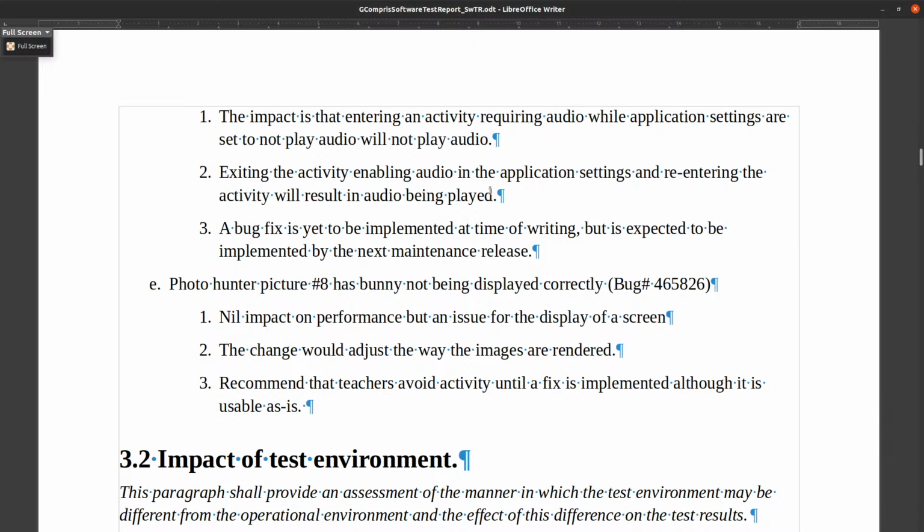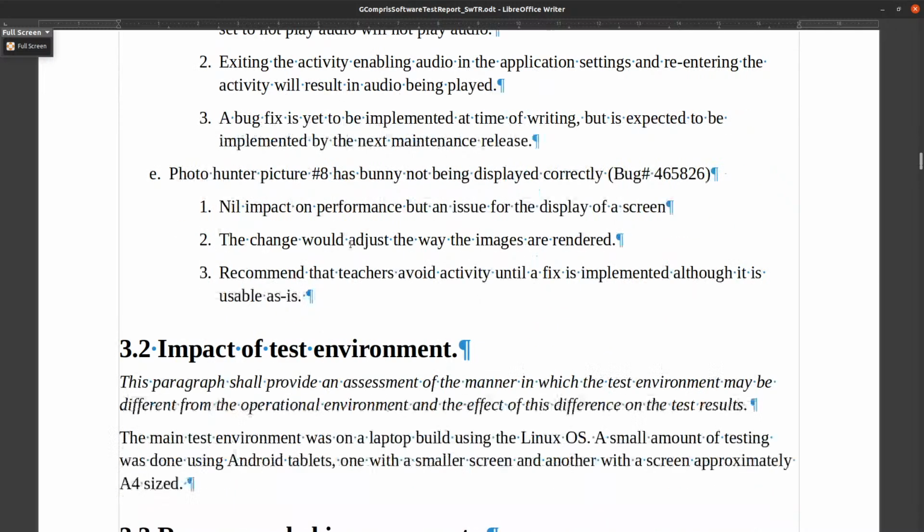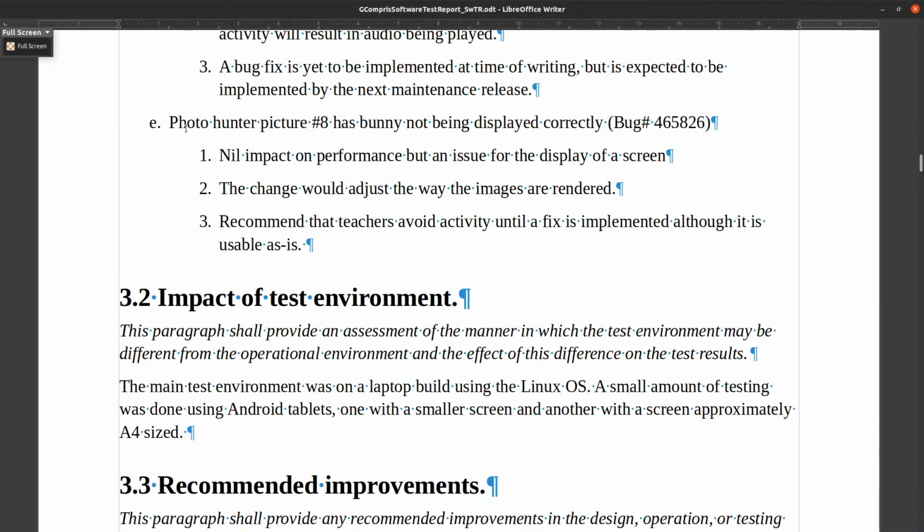Exiting the activity and enabling audio in the application settings and re-entering the activity will result in audio being played, which would be the default. It's almost the reverse of the bug that was described before, where it would make noise but it shouldn't. Now it's not making noise in a separate task where it would have. A bug fix is yet to be implemented at the time of writing, but it's expected to be implemented by the next maintenance release.